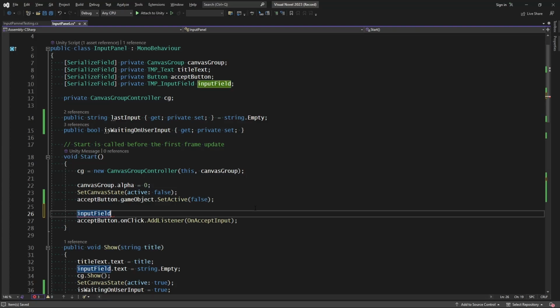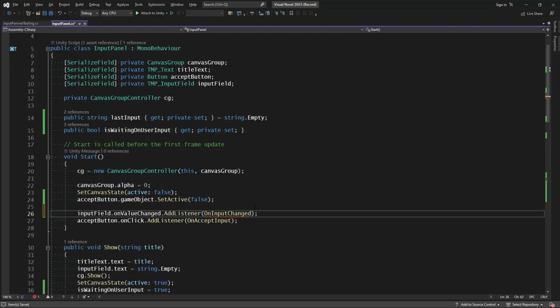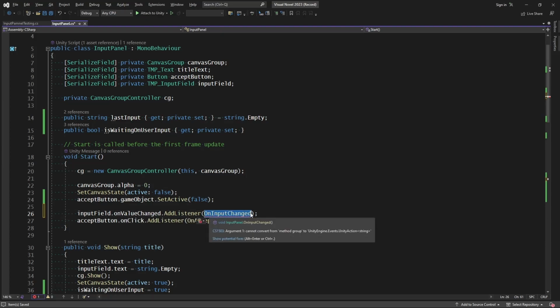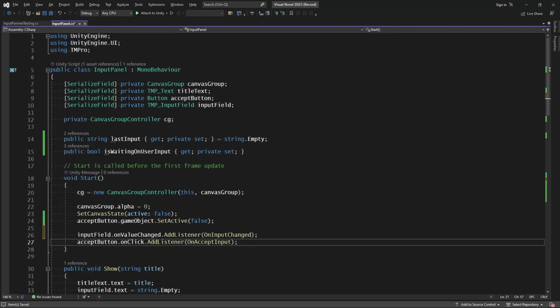So input field has a little event called onValueChanged. So anytime the text changes, let's go ahead and add a listener and make that OnInputChanged. Now we're getting an error here because this event requires that whatever is assigned to it has a string so that way it can take in the value. But we're not going to use that, but we do need to just go ahead and provide it. That way we can assign it to our text.